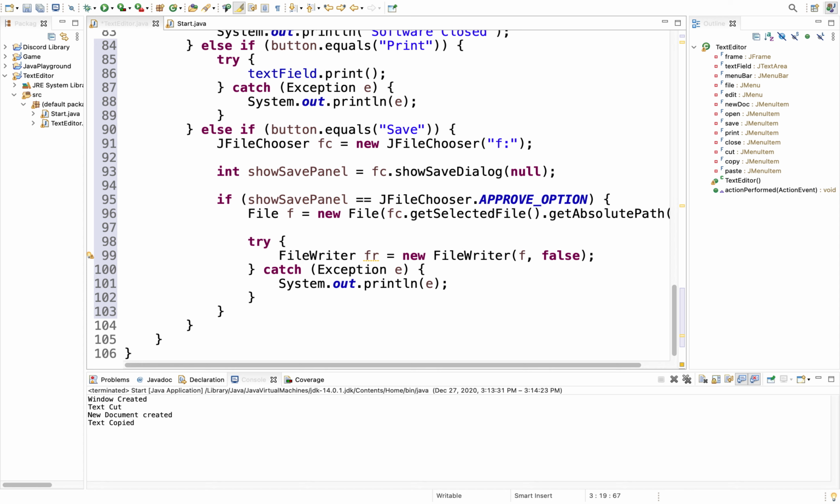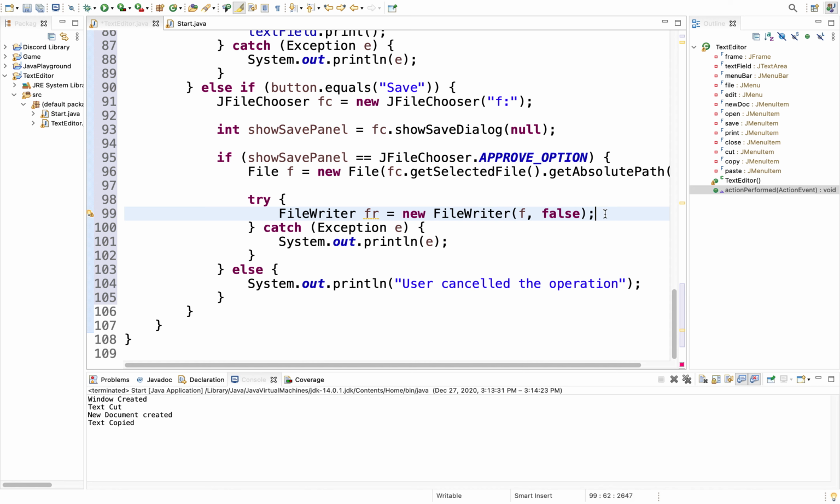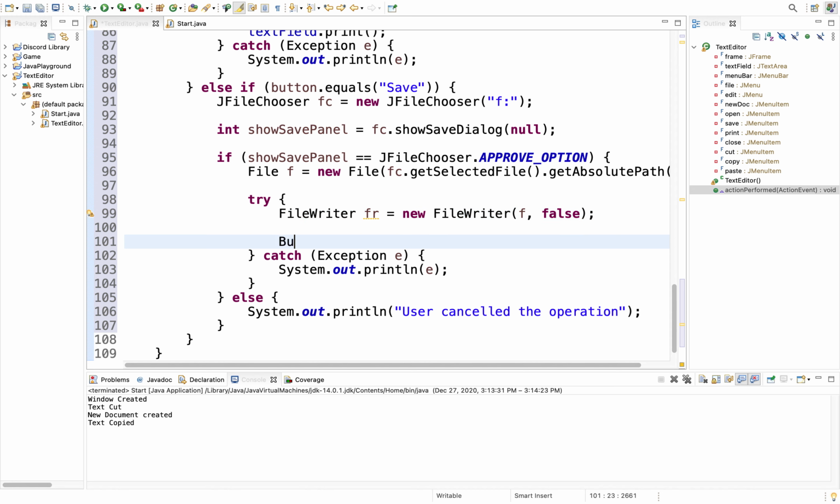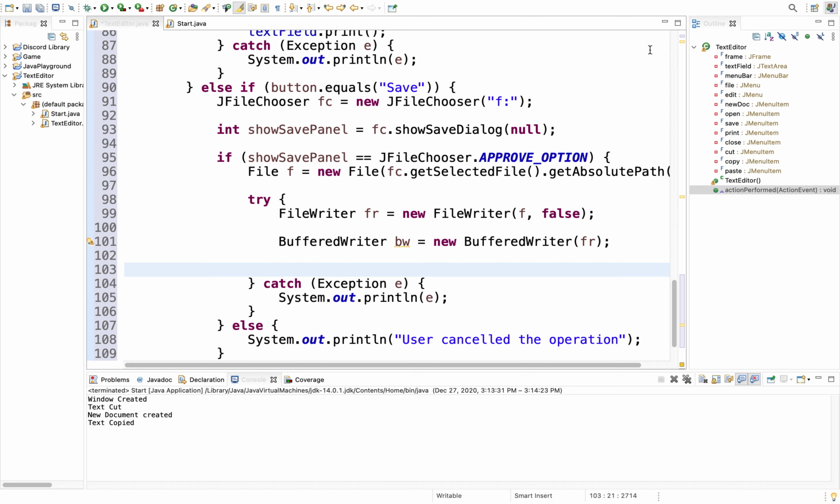So now that we've done that, we need to make a new buffered writer, which is another class. Call it BW equals new buffered writer. Okay, I'm running out of time. We're already at 22 minutes. Okay, so this is basically gonna write the file.